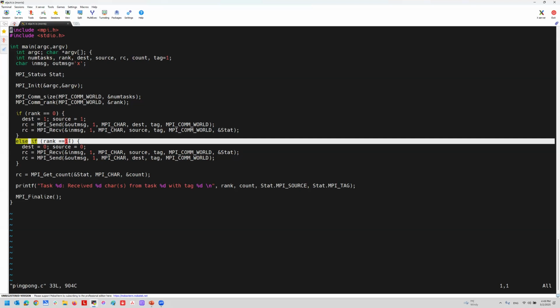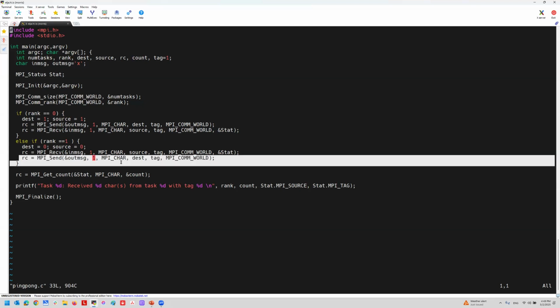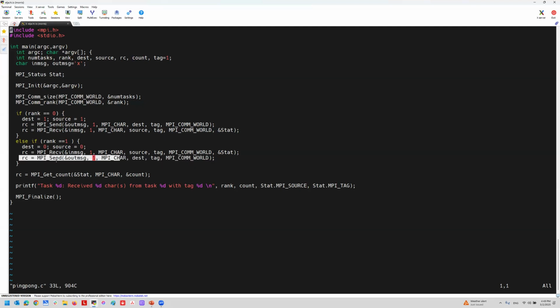But if you are rank 1, this is basically the pong. Then we have a ping pong where the first one is sending and the second one is receiving the ping. And then the second one is waiting for the pong to happen, which is then initiated by rank 1 to do the pong.